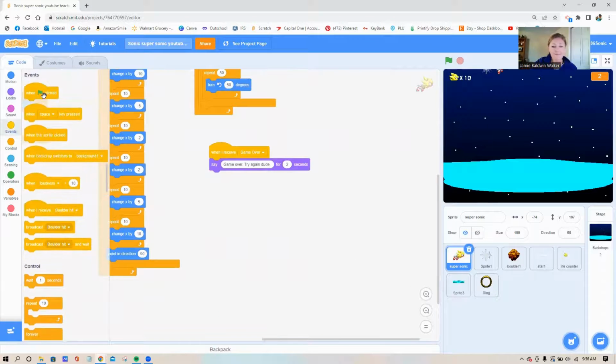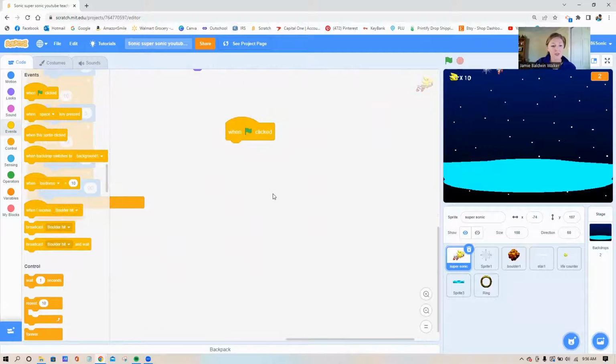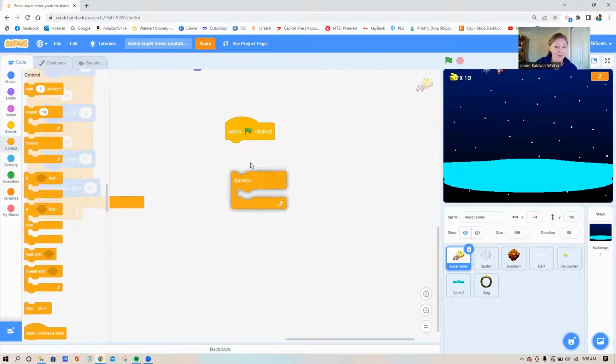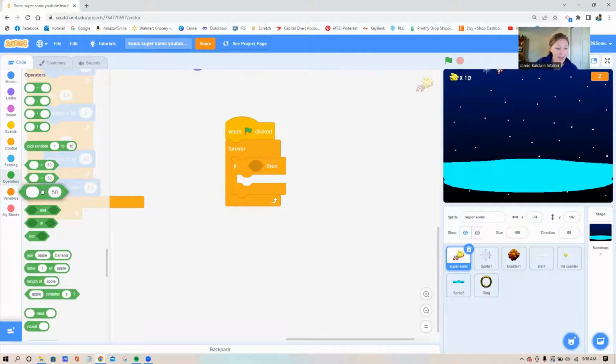And I'm going to say, how should we do this? We'll probably need an if-then loop. So go ahead and grab a green flag. Make sure you're on your Sonic sprite, a forever loop, and an if-then loop. And then let's go to our green operator circle, grab that equals sign again and put that in the shadow.